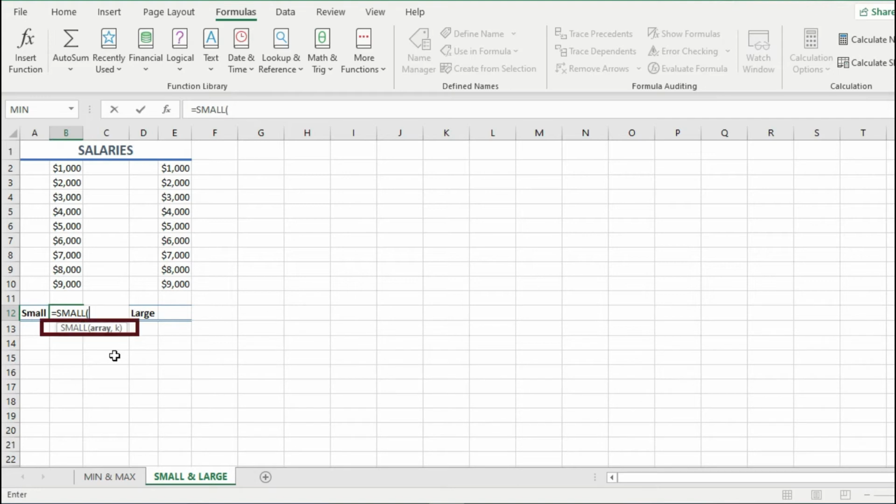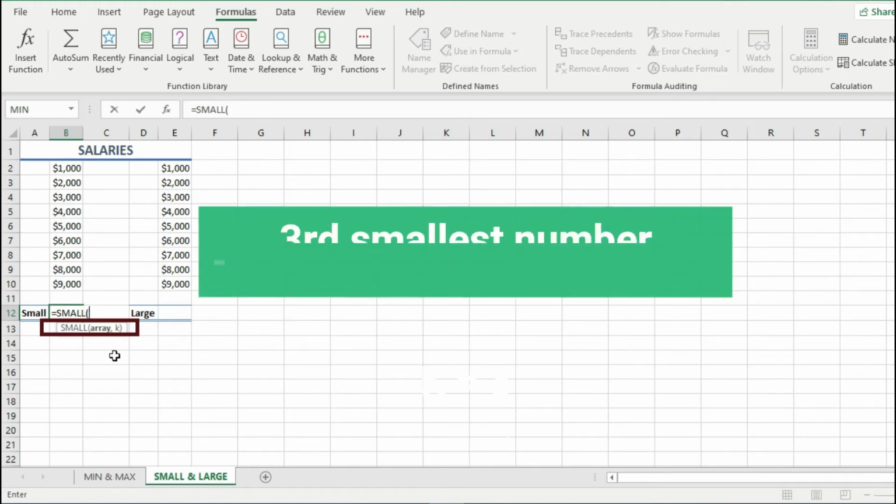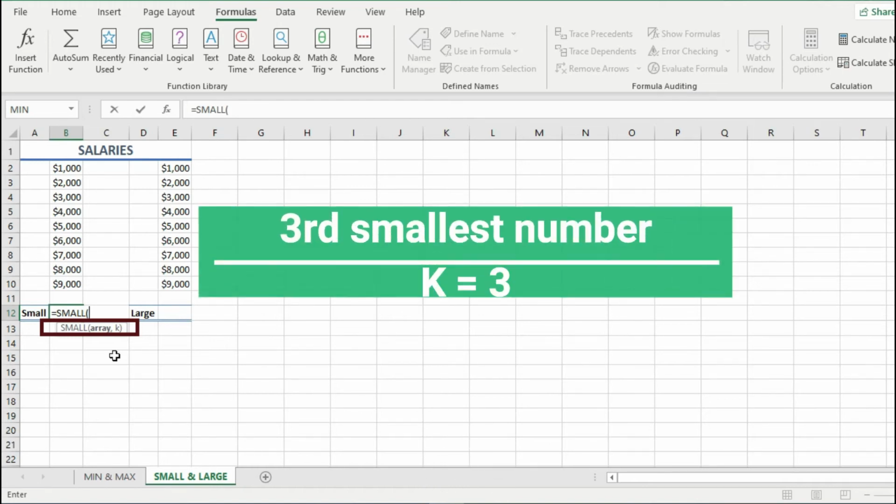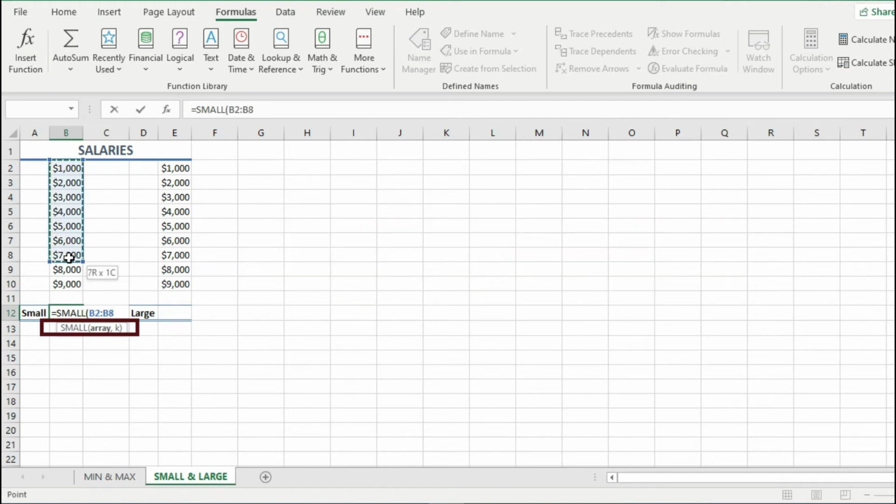And now see that this function takes two parameters, which are an array and the letter K. The array is simply the range of cells you want to use in your function. And the K letter is the placement location. For example, if you want to find the third smallest number in your cell range, then I would enter a 3 in my K value. So I will highlight my cell range, then enter a comma so I can move on to my next parameter, which is my K value. And for our example, I will enter 3.